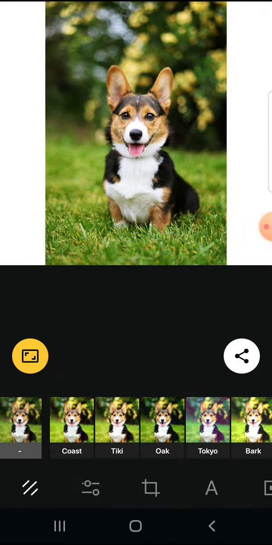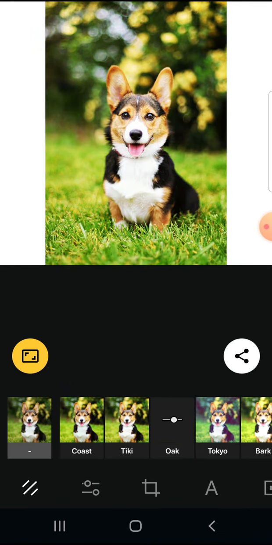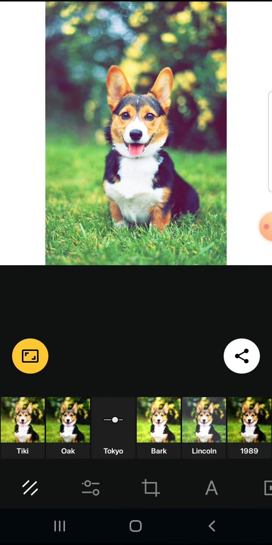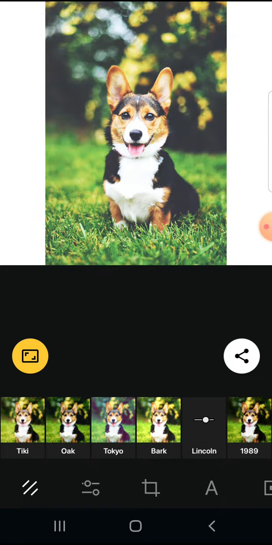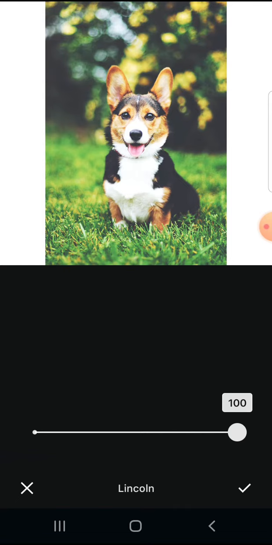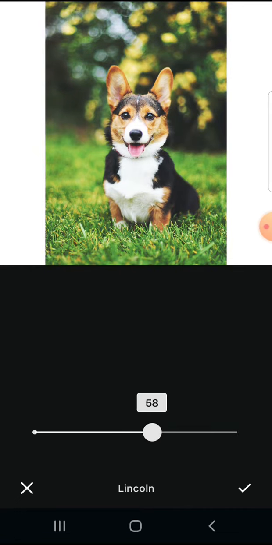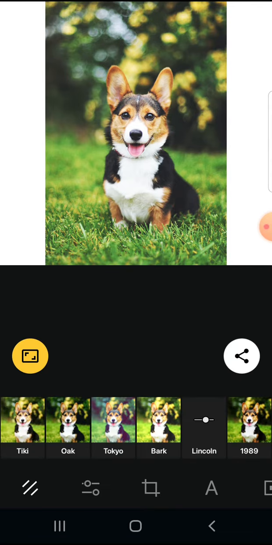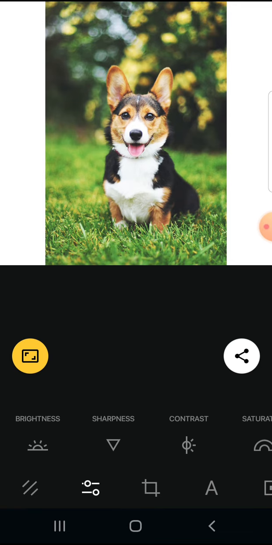And here you will have some filters you can apply to your photo. If you tap double on a filter, you can change the intensity of the filter by tapping on the bottom right corner on this applying icon. Then you apply them. Then on the bottom tap on the second icon, the filters.